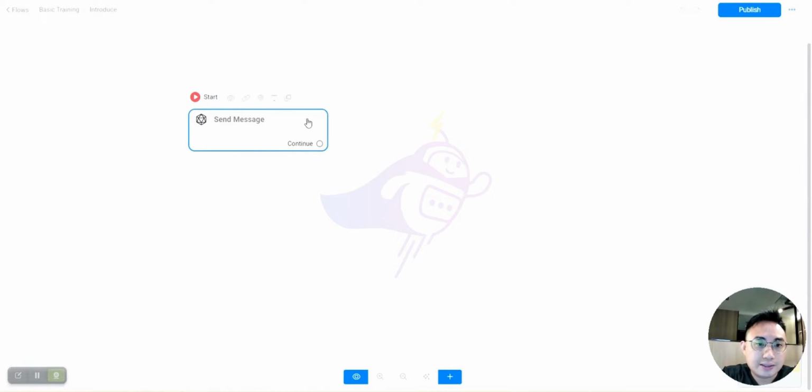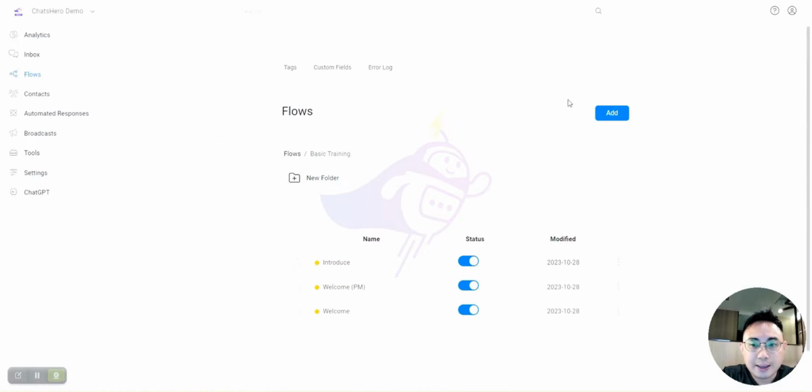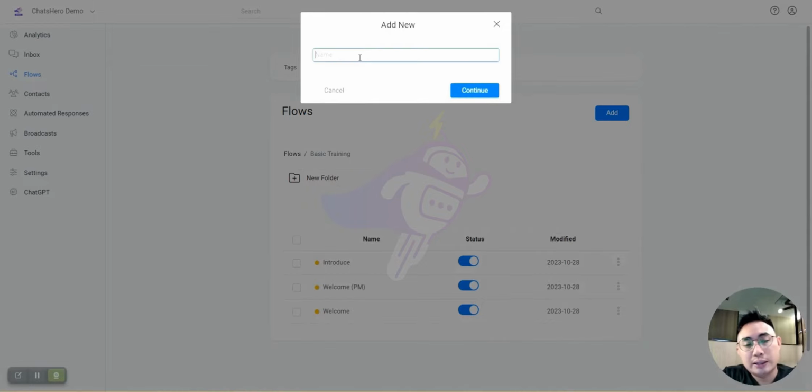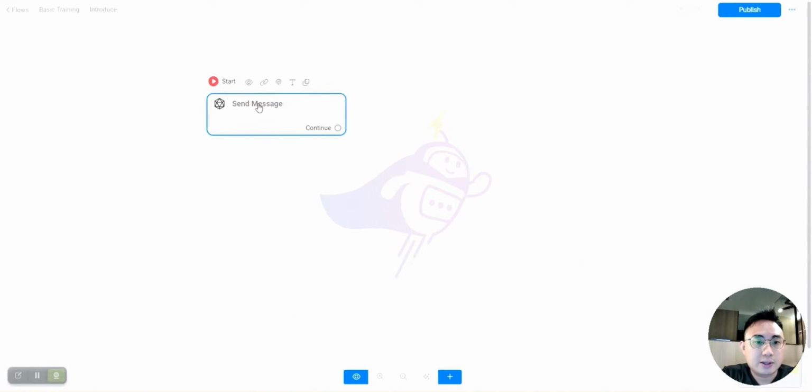What is the process? First, you need to open this application right here in order to get started. Then you can create the name you desire. I have already opened one named Introduce at this location. Upon entering, it is apparent that this site serves as the starting point. The red start here means that your flow starts from here.